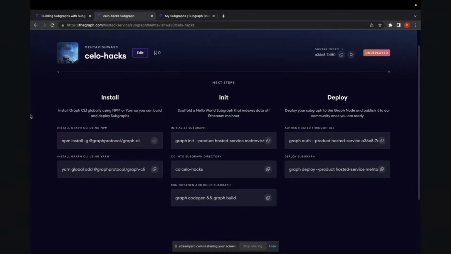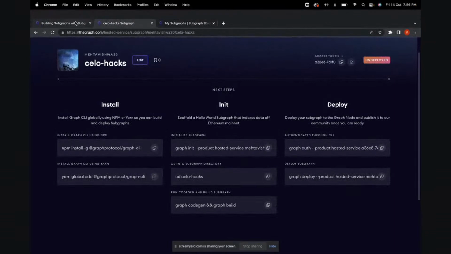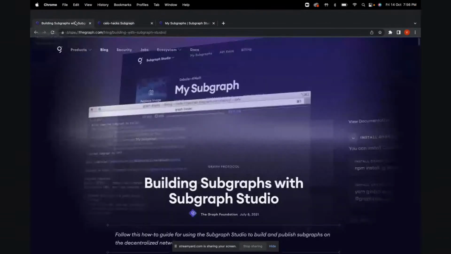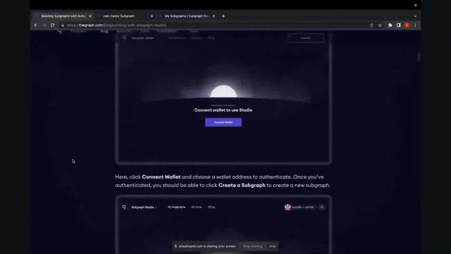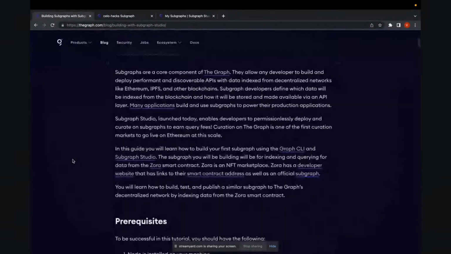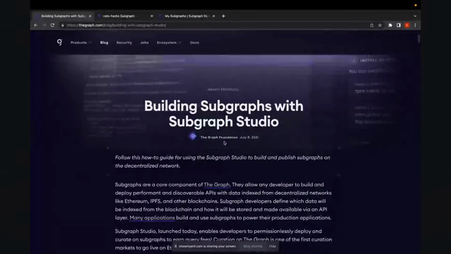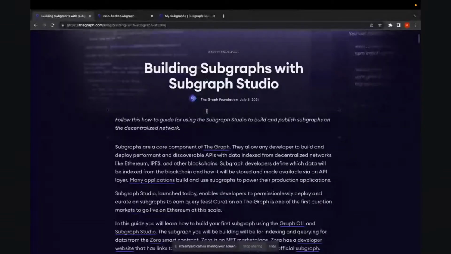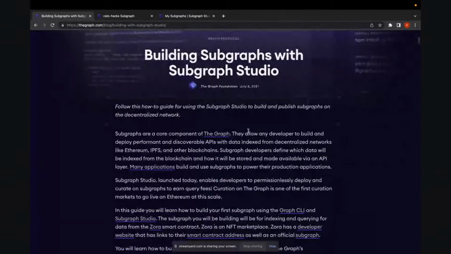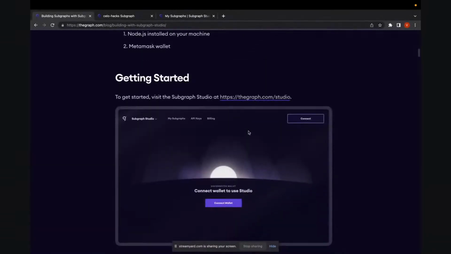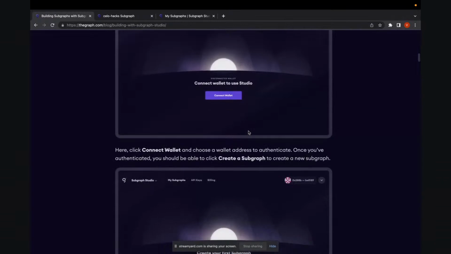So before we get started, for the Zora NFT example, I will be referring to this guide. Although a quick disclaimer that this guide refers to the Subgraph Studio. So if you want to learn how to build a subgraph using the Subgraph Studio and deploy the subgraph on the decentralized network, then this guide would be suitable for you.